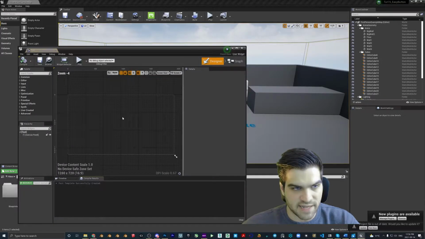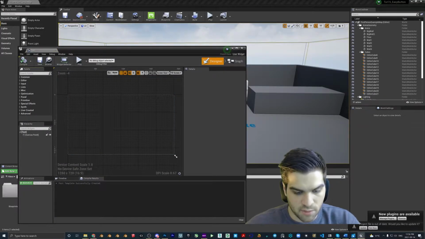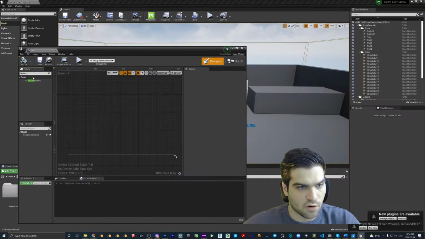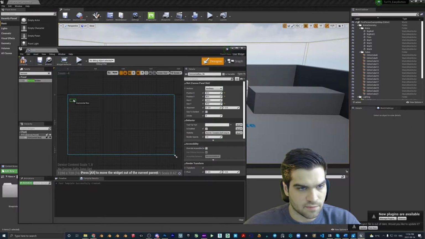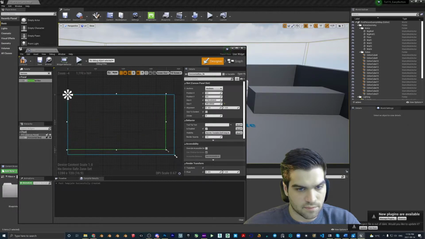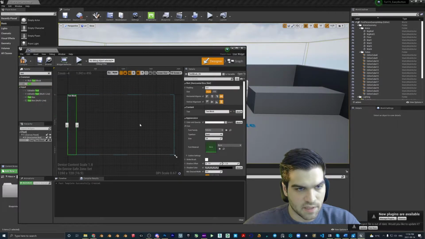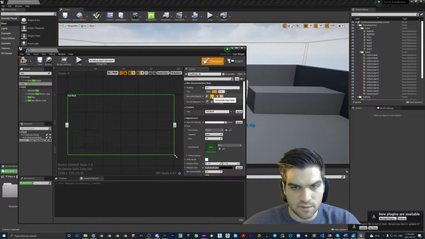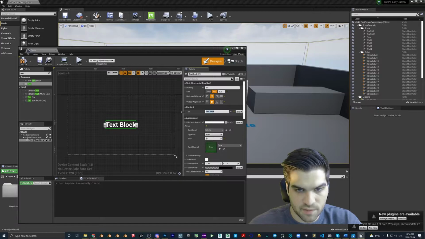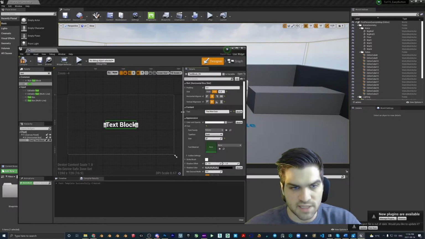Let's hop into text now. And we'll do the same thing. So horizontal box. And then we will do text again. Drag this in, fill, horizontally align, vertically align. And we'll turn this up to something like this. And let's just type that was easy.